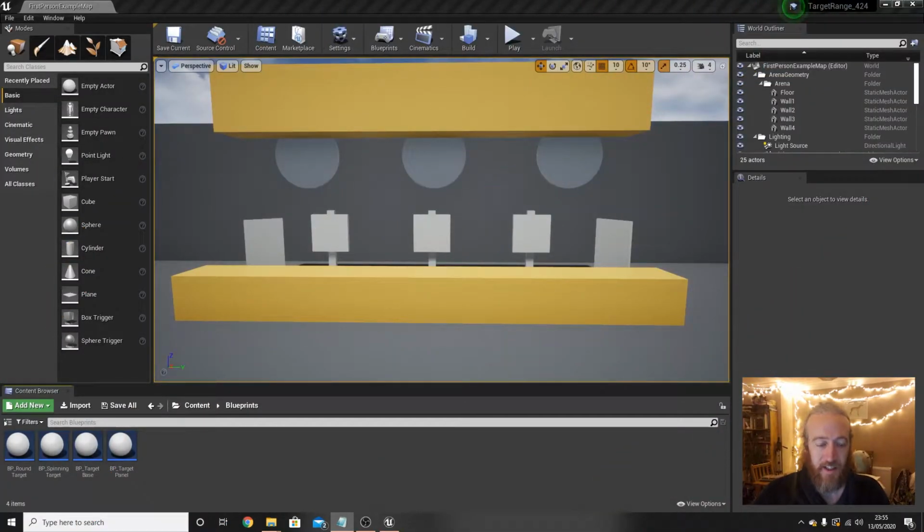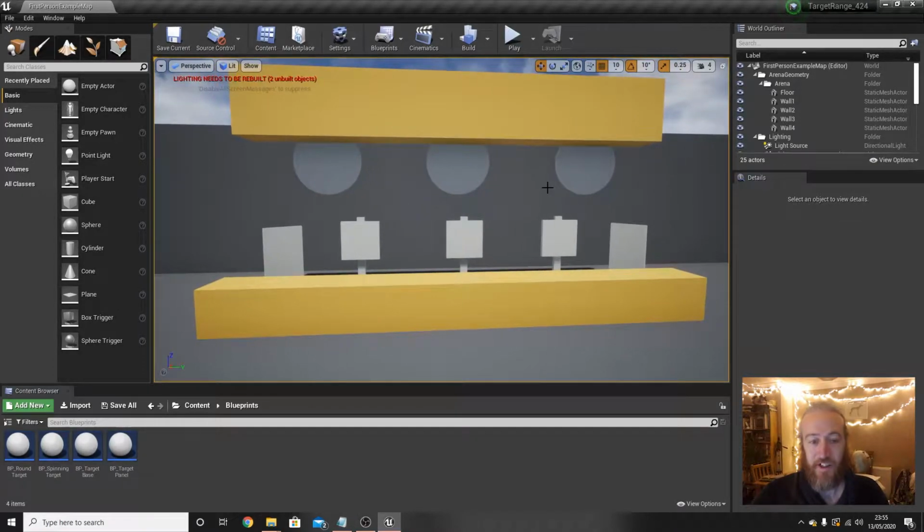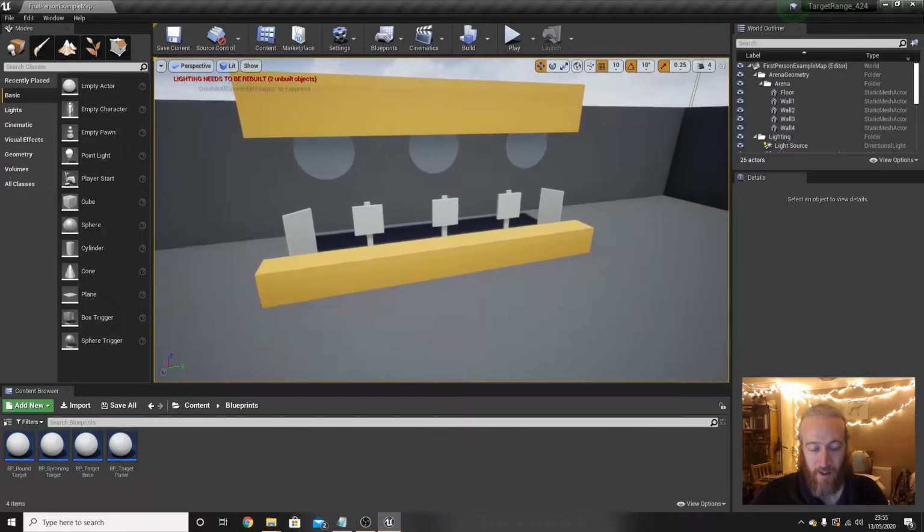Alright, next up we're going to deal with this idea of breaking our target range into separate rooms where the player needs to shoot down all the targets in a given room before a door will open to the next one, and we're going to need a blueprint to look after all that.